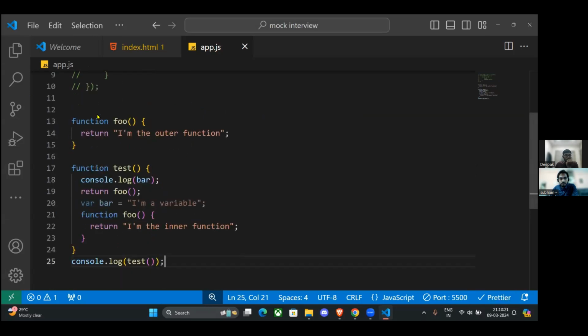Function foo, which returns "I am the outer function." Okay, function test: console.log(bar), which will return a function foo. Okay, and I don't have a bar variable.